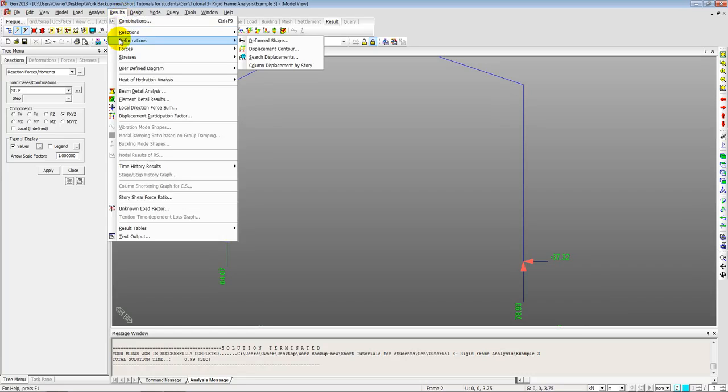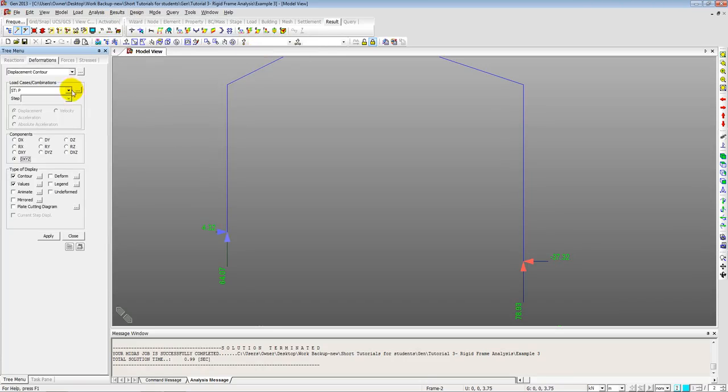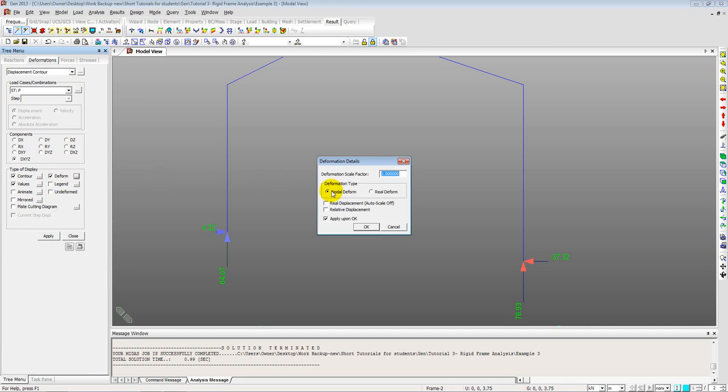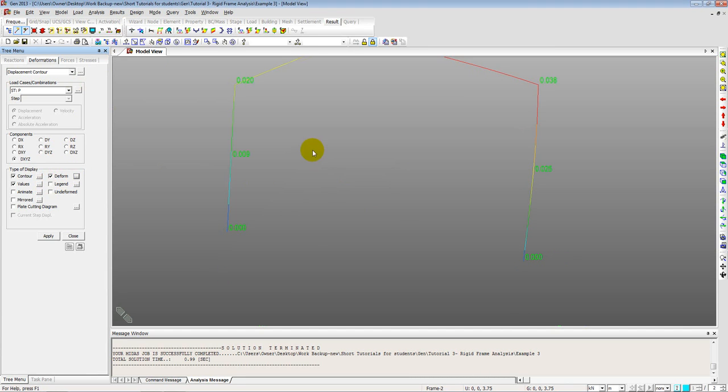Just to note here, we can see the deformed shape as well in the software. So since we don't require the deflection for this problem, I'll just quickly browse through how to see the displacements. Okay, so click on the deformed shape here, deform, and we'll check real deformation and click OK. So these are the deformations in meters.